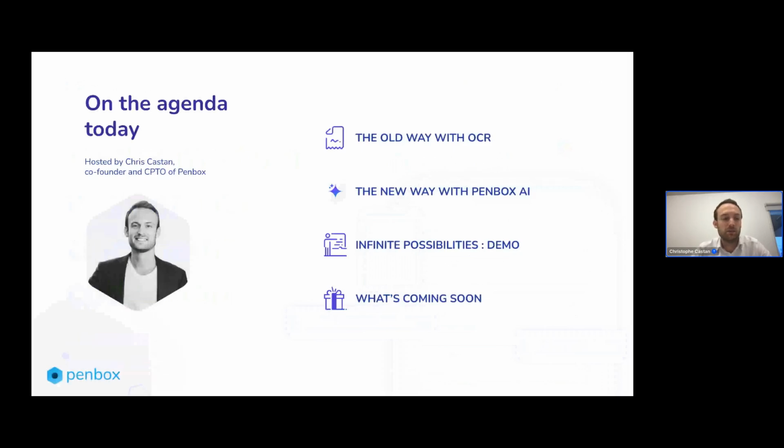On the agenda today, I'm going to make a very brief introduction about how the OCR was working until very recently, so that you have a background on the technology. Then I will explain what's the biggest difference with Penbox AI. Then I will go into explaining the different possibilities that this new AI extract allows, and I'm going to make a live demo of that. And then I'm going to give you also a glimpse into the future of what Penbox AI will be able to do in the coming weeks, and that will be released for you as well.